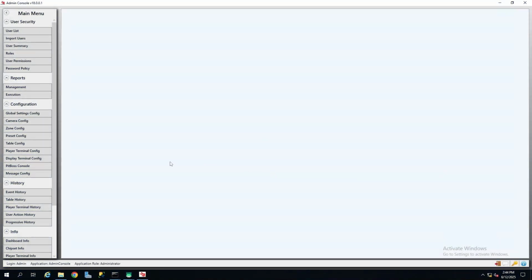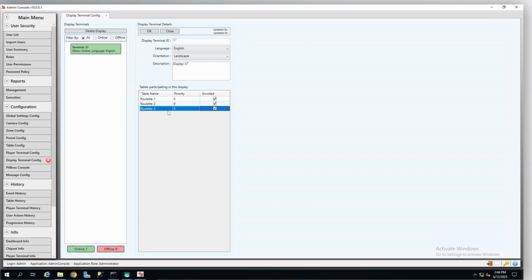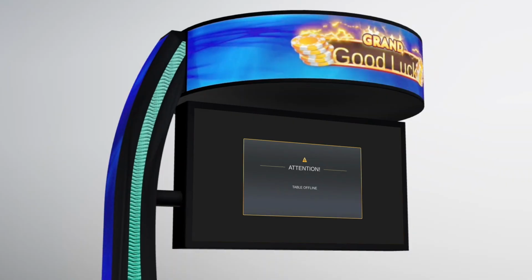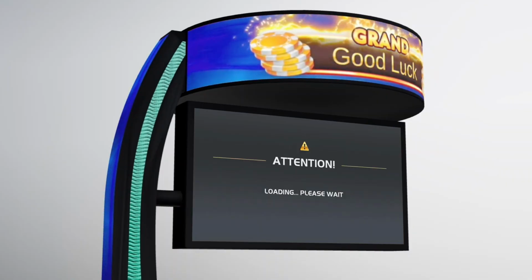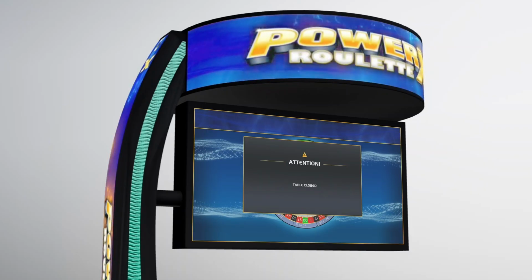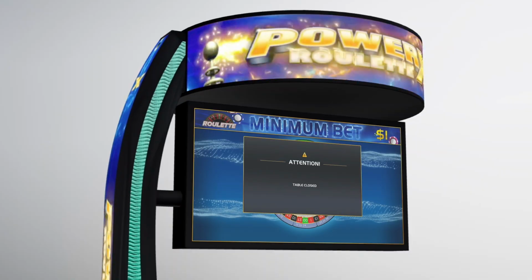To set up the central display, log into the admin console. Navigate to the Display Terminal config and select the display terminals to be configured. Select which game themes are to be displayed on the central display and press OK. The central display should now show the selected game themes. This concludes Part 3 of the Obsidian Auto Roulette software installation.